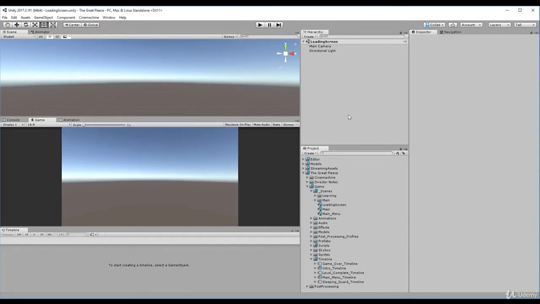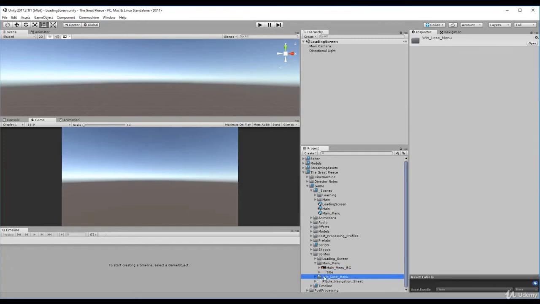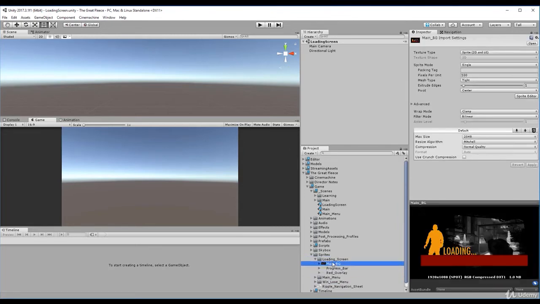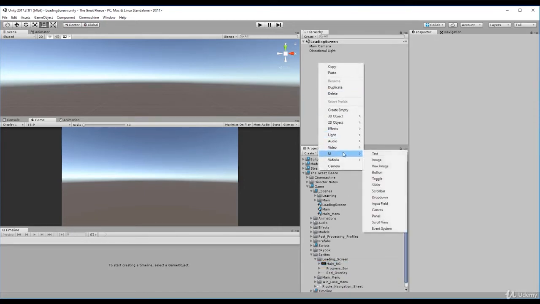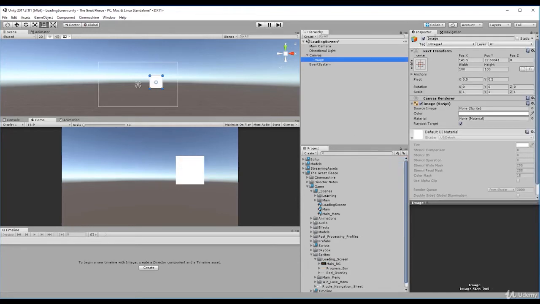Now we are in our loading scene. Let's go ahead and start building out the loading menu. If we open up our sprites, we have a win-lose menu, we have a main menu, and we have a loading screen folder. We're going to use these assets to build our loading screen. The first thing we need to do is create a canvas by going to UI, and let's create an image. This is going to be our background image.